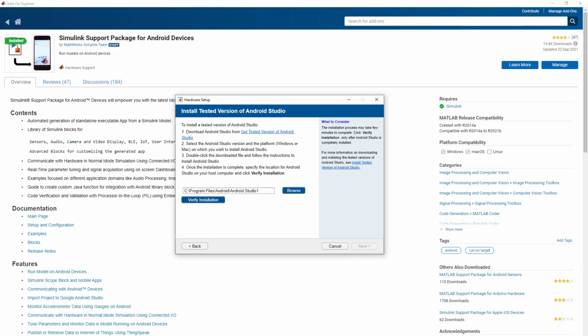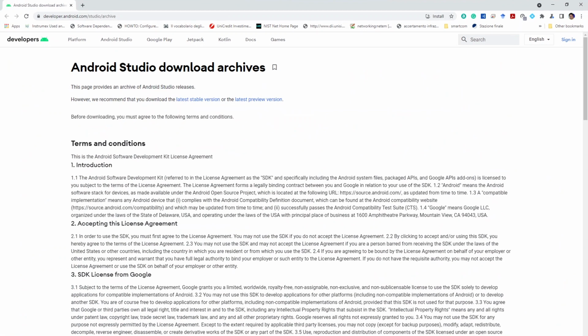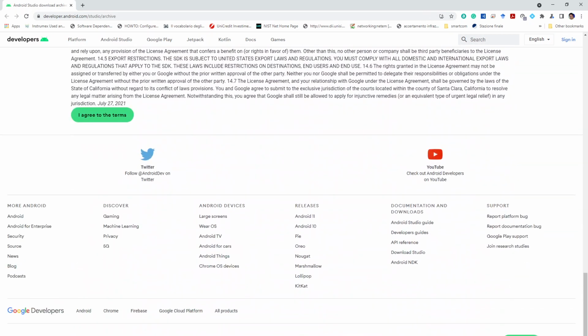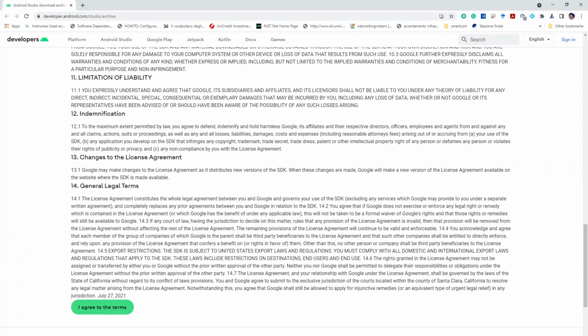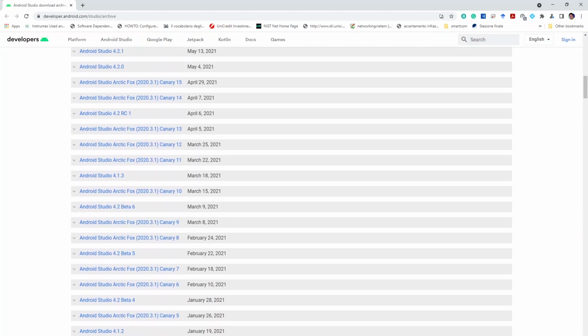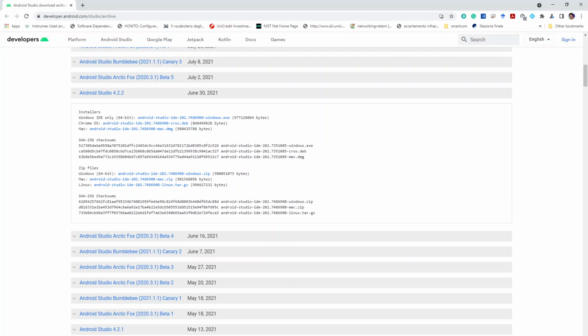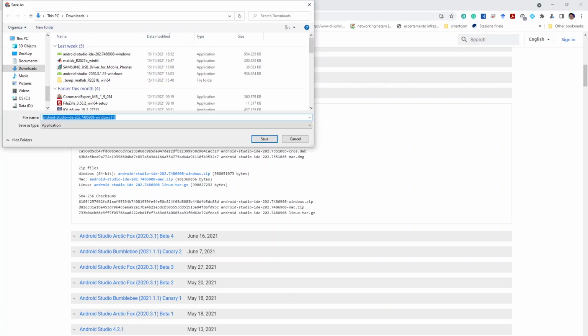Okay, click here for downloading the tested version of Android Studio. This is the window in the website of Android Studio. We have to agree to the terms and select the Android Studio version that is recommended, the 4.2.2. We have 3 installers. Each installer is for a particular operating system. My operating system is a Windows operating system. As a consequence, I download this.